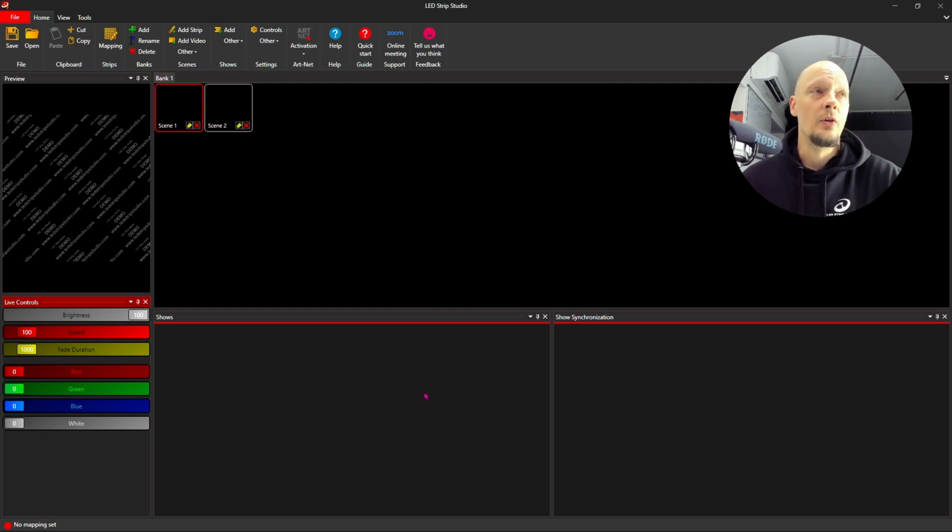Then we've got a window for shows, and I will talk about how to create a show, and then a show synchronization, where you will select your timecode source, or where you will select the music, the song that you want to create the show to. Up here we've got what we call a ribbon, and in here you've got, obviously, if you want to save the project, or if you want to open a project that you've been working on previously, we've got copy paste functions, and a mapping window, which will open a new section of the software where you will actually create the mapping.